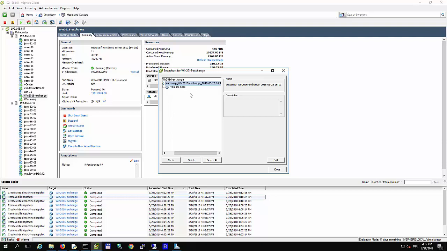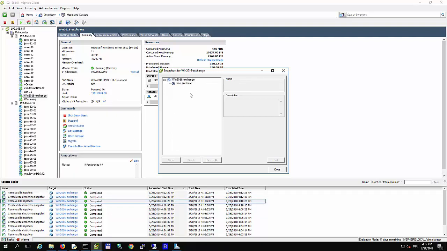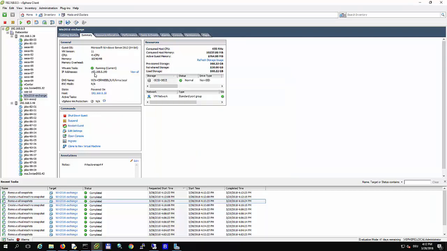but this will be existing only for a few seconds. You see this snapshot is removed already, because in the meantime, the storage snapshot was made and we don't need this snapshot anymore. So this snapshot is just for a few seconds. I can go to 190.